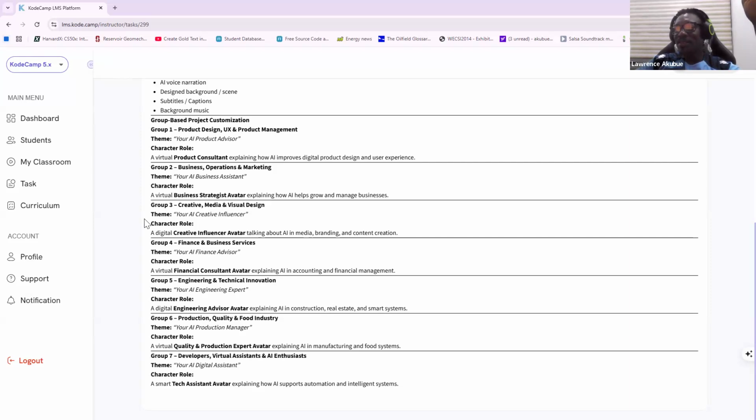Engineering technical innovation, your AI engineer expert. A digital engineering advisor avatar explaining AI in construction, real estate, and smart systems. Group 6, production, quality and food industry, AI product manager, a virtual quality and production expert avatar, explaining AI in manufacturing and food systems. Last one is developers, virtual assistant, and AI enthusiast. An AI digital assistant, okay, the role is a smart assistant avatar explaining how AI supports automation and intelligent systems.